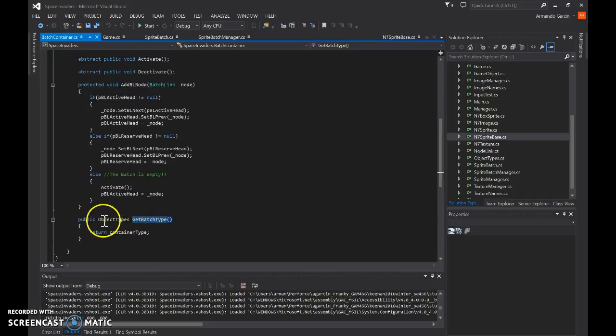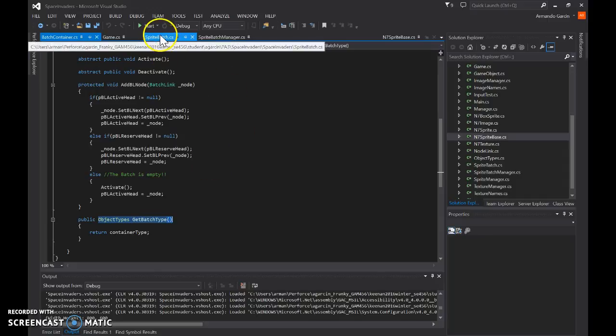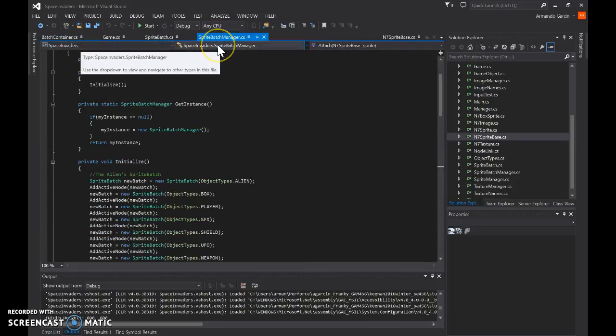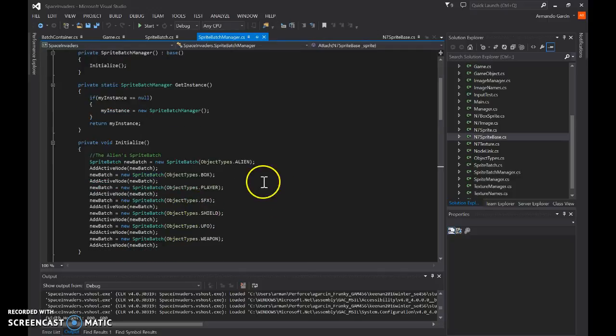I'll get the batch type. This is the name of the batch. In this case, I've separated them into several ones. You'll see in a minute. And those names are the ones that we will be using from the manager itself to say, turn on, here they are. Object type, for example, this new batch will be an alien batch, and this new batch will be a box sprite batch.